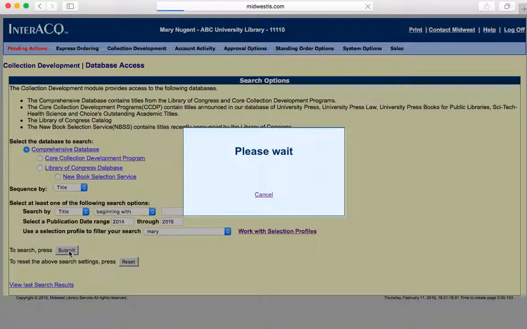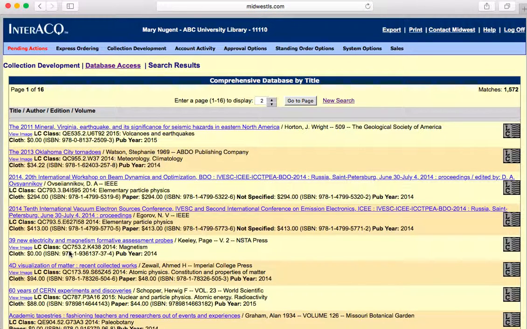It's going to give me back a list of titles that are new in the areas that are profiled by Mary's profile. And here they are. I've gotten 1,500 matches. Again, that's way too many. If you're doing this, you're probably looking for something more specific. But just know that you can narrow your searches down to any selection you want. You don't have to have it emailed to you. You can change it as many times as you want.